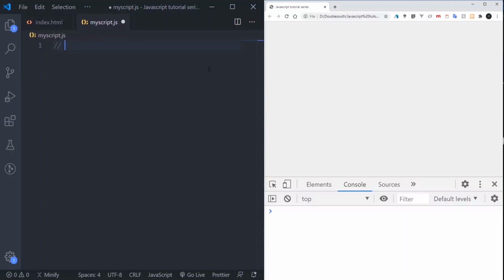There are three types. You get the logical OR, which uses two pipes; that will be the symbol. Then we also get the logical AND, with two ampersands. Then you can also get the logical NOT, this exclamation sign. Let's understand how logical operators work inside JavaScript.